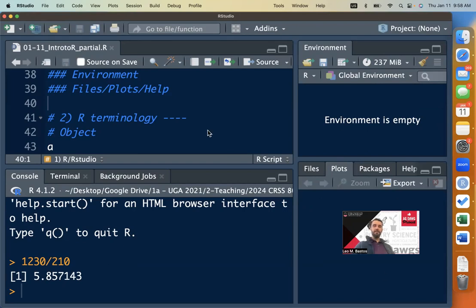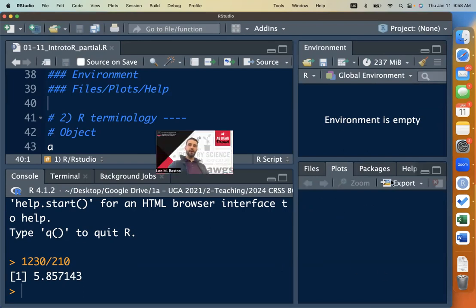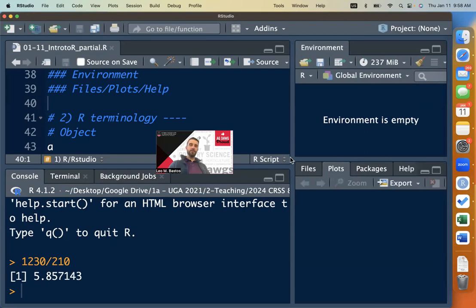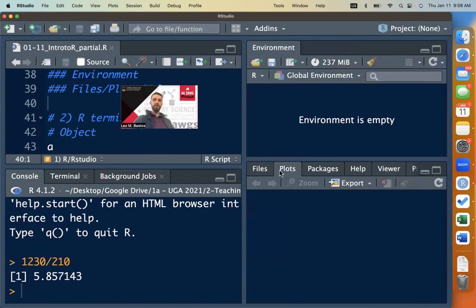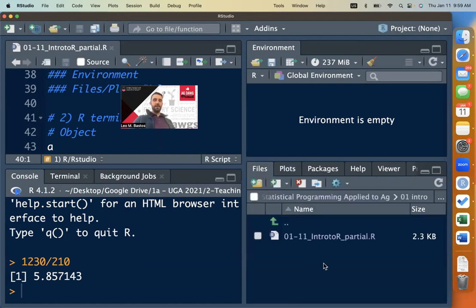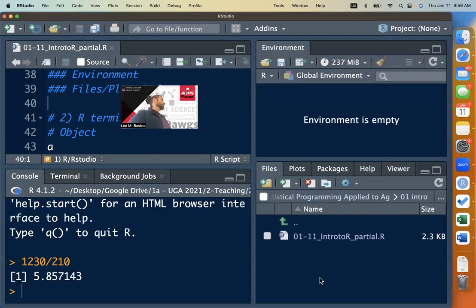And then lastly, on the bottom right, we have another quadrant that is actually very important and has a few different tabs. If you're using an R script and you create a plot, that plot is going to appear over here under the plots tab. The files tab basically shows you where this file lives. This is going to become very important when we start setting up our RStudio projects, which we'll do either towards the end of the class today, or next class period.